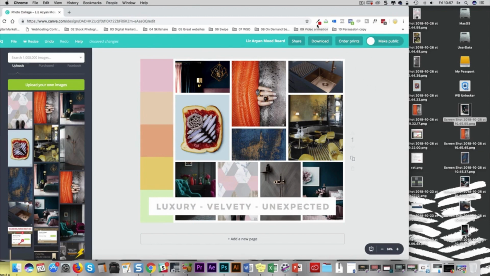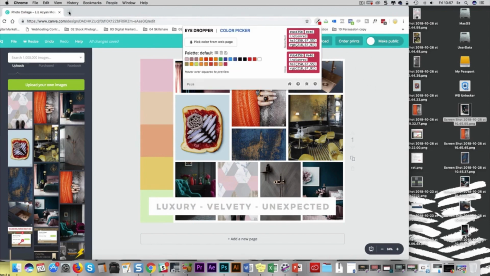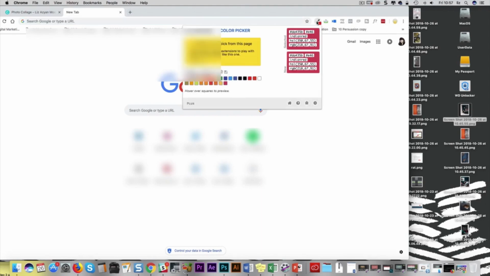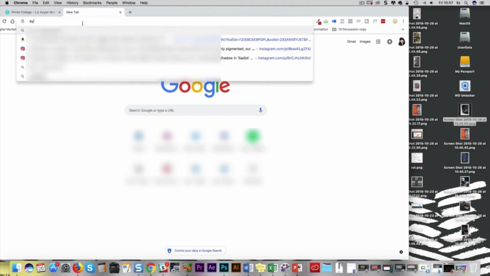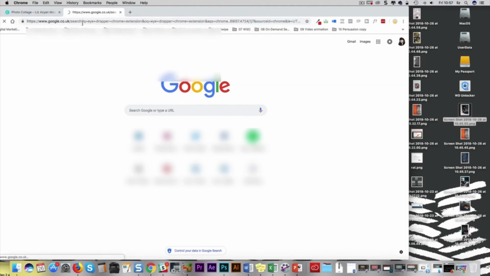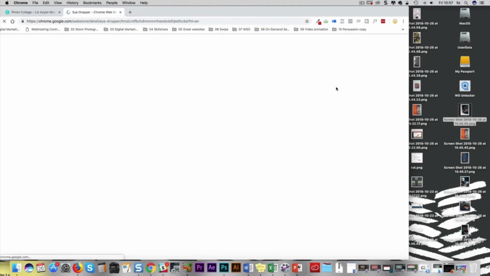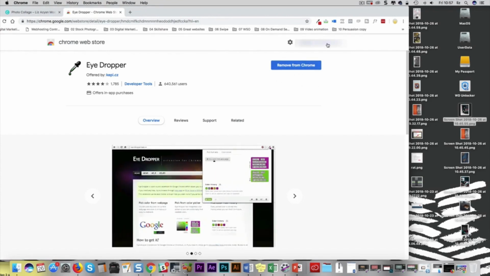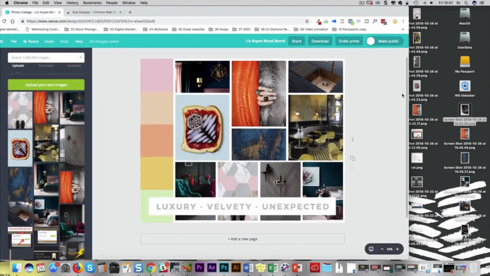And the next step is to install this extension on Chrome. I do recommend using Chrome. So it's called Color Pick, I think. Let me just double check. No, it's called Eyedropper. So search for the Eyedropper Chrome extension on Google. It'll be the first one there. Because I already have it, I can skip ahead, but if you don't have it, it'll say add to Chrome, and then it will come up here.